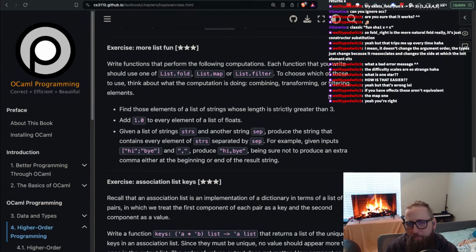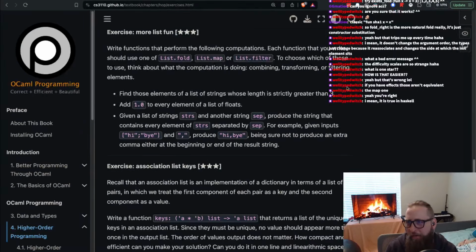Okay, good. Yeah. Unbound IO. Yeah, exactly. True in Haskell. Write functions that perform the following computations. Each function that you write should use one of list.fold, list.map, or list.filter. To choose which of those to use, think about what the computation is doing.